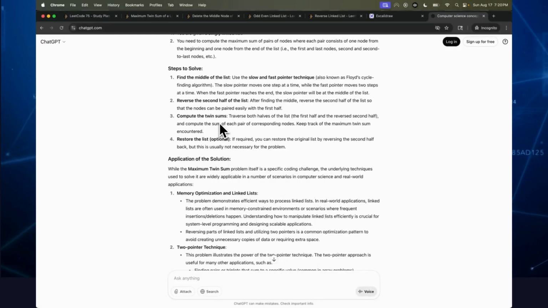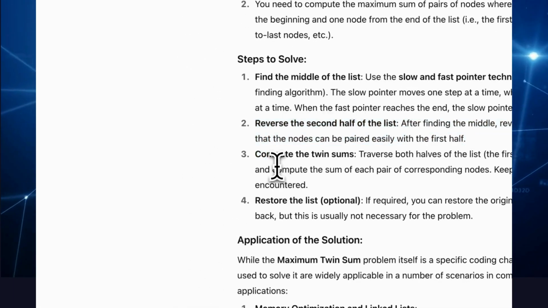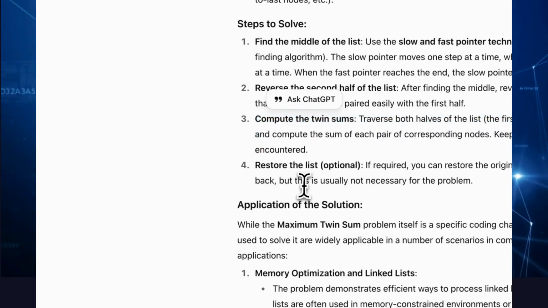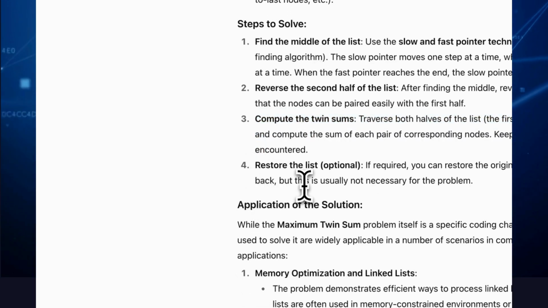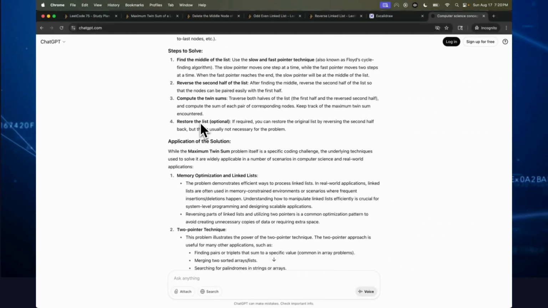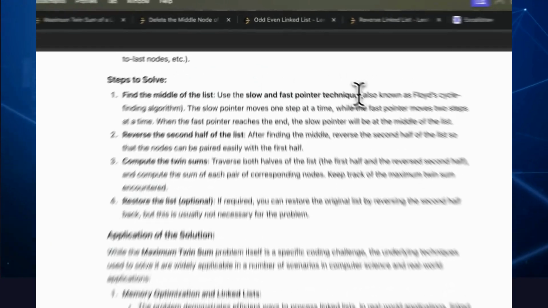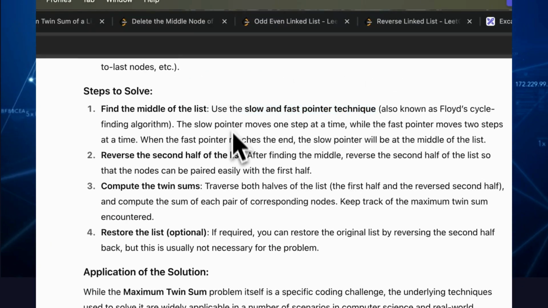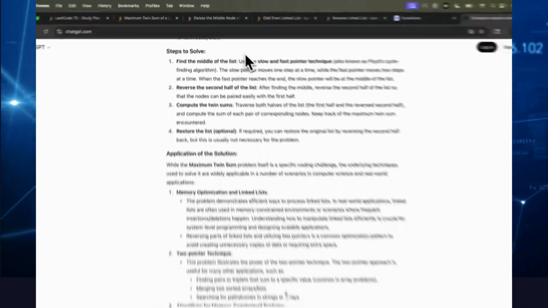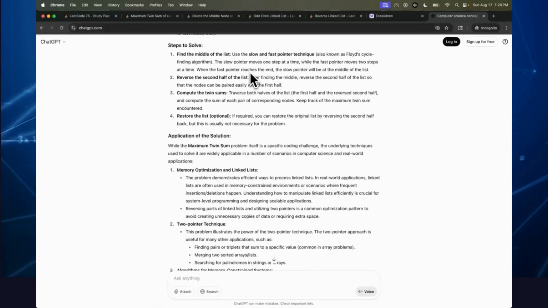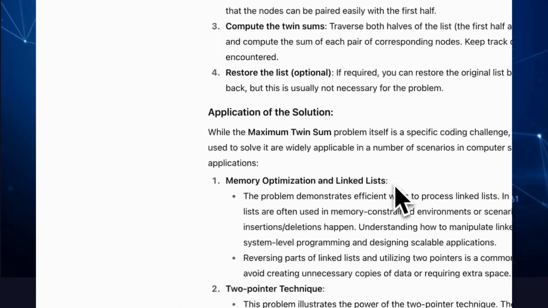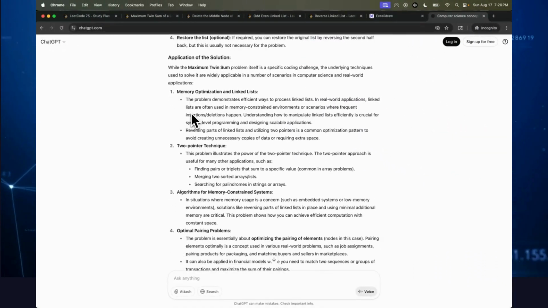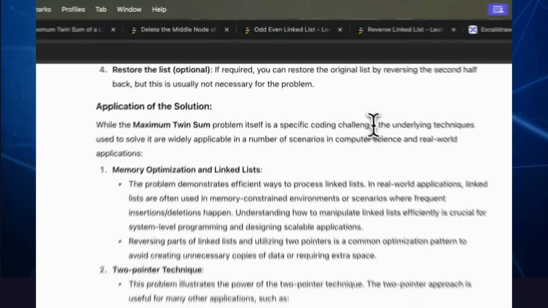And then, okay. So basically the twin sum is computed. Okay, the list can also be restored. That's a good idea. Okay. So this is the slow and fast pointer technique, and the one I said was using arrays. This does not require as much space. Now, what is the application? So while the maximum twin sum problem itself, okay.